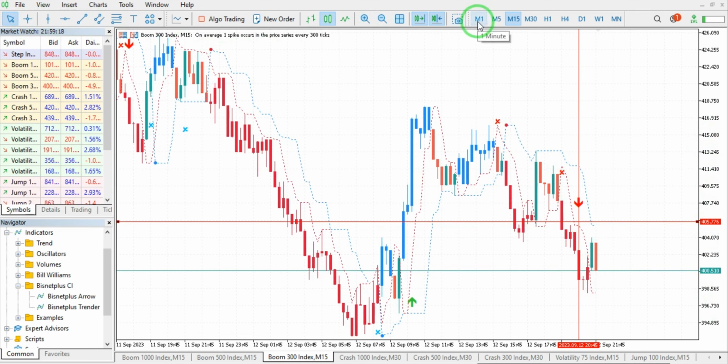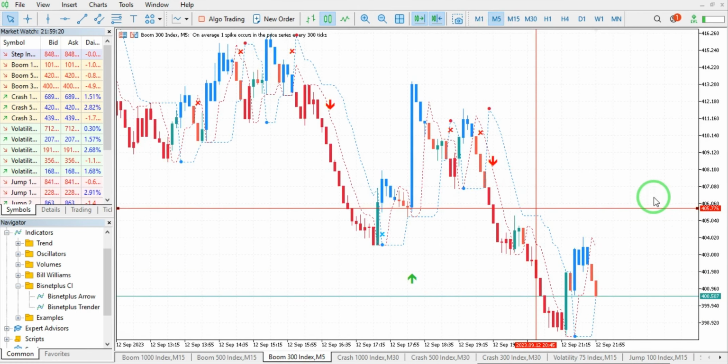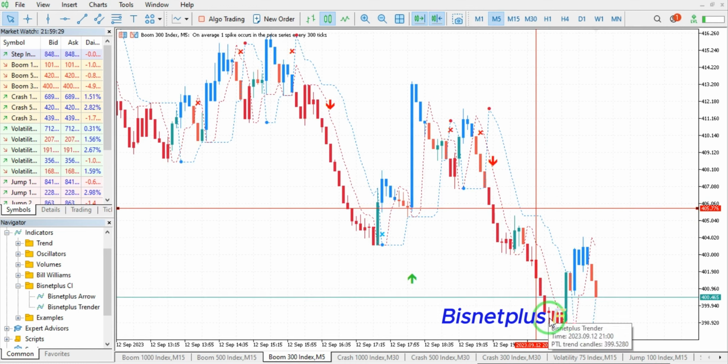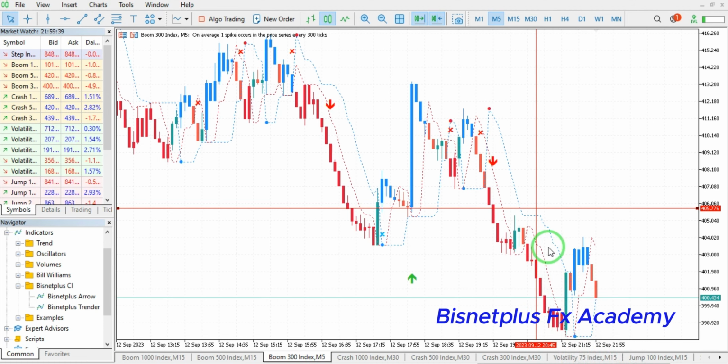And if we go to the 5 minutes time frame, you can see that this is 5, 5, 5. 5 multiplied by 3 is 15, so it has gone in profit for more than 15 minutes. So your profit will depend on your lot sizes.